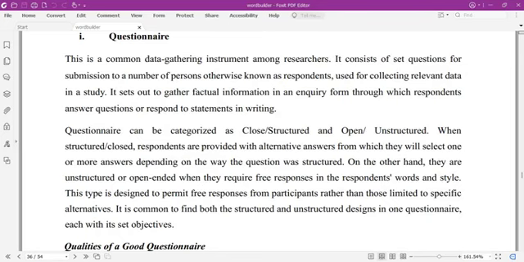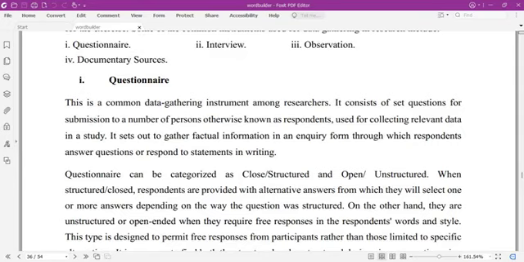Now, some questionnaires come just as closed all through. Some of them come as open all through. Some also can come as both closed and open. You have some questions that are structured within the questionnaire, and you also have some set of questions that are unstructured within the same questionnaire. So it depends on you, the researcher, whichever is your choice, whether you want to make it all closed or all open or both closed and open. It's your choice.